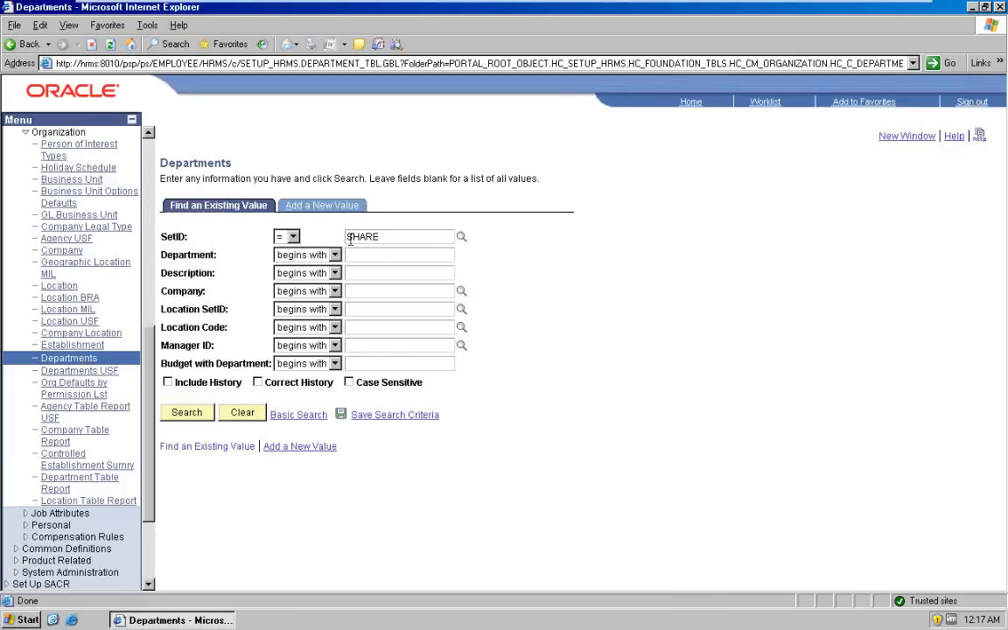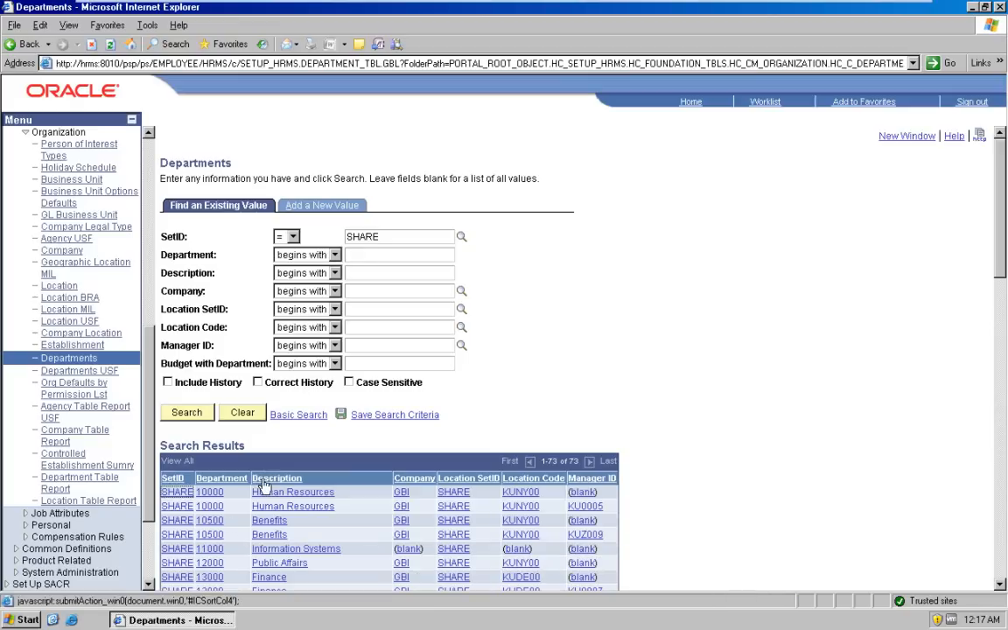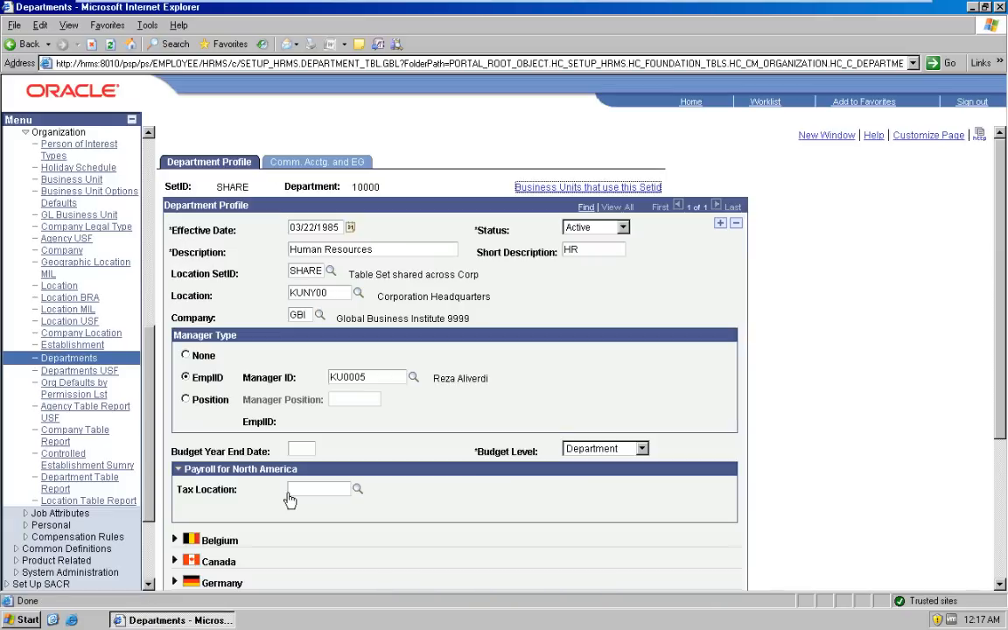Set ID is the highest level value, and it is coming as HRMS share. So that's the point I was highlighting when we were talking about the table set share. Let me try to see if we have some department with GBI. We don't have any. So let me just try the blank search. See, we are getting multiple departments, 10,000 Human Resource, then 10,500 and all those things. Let me try to open department 10,000 itself. This department, you can see it showing as share, and the department is 10,000. It is also showing you the link where we can see the business units that are using this set ID. So we can figure out that for all business units, this department will be applicable.